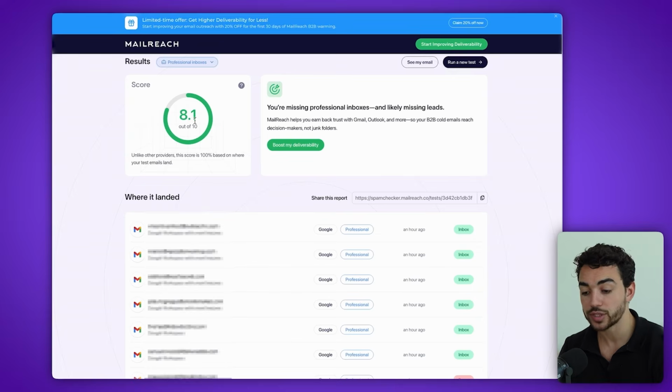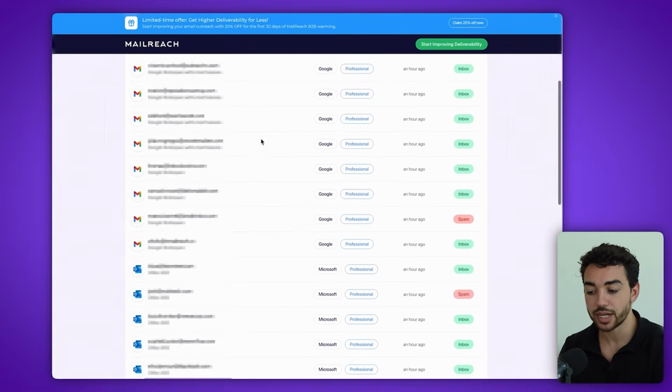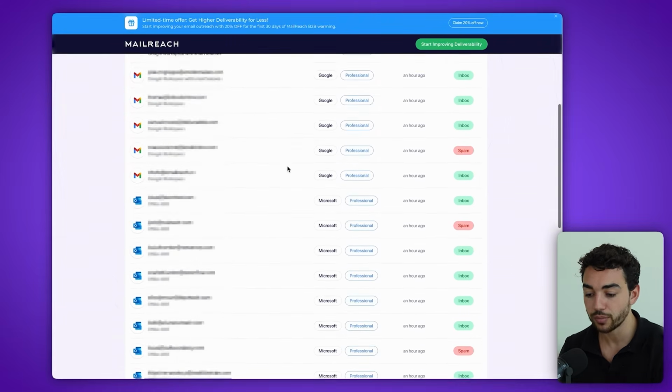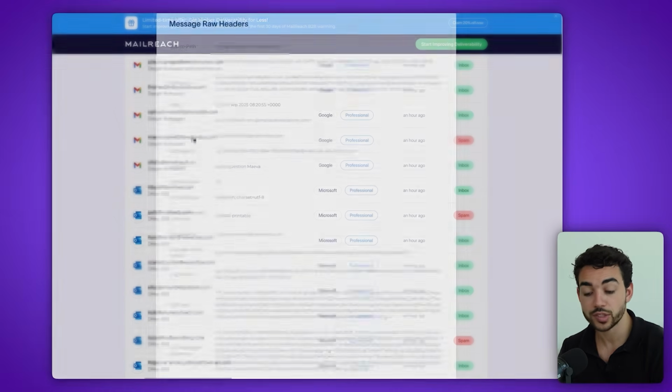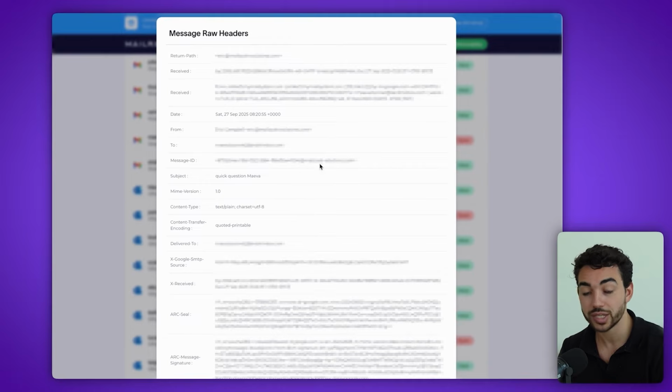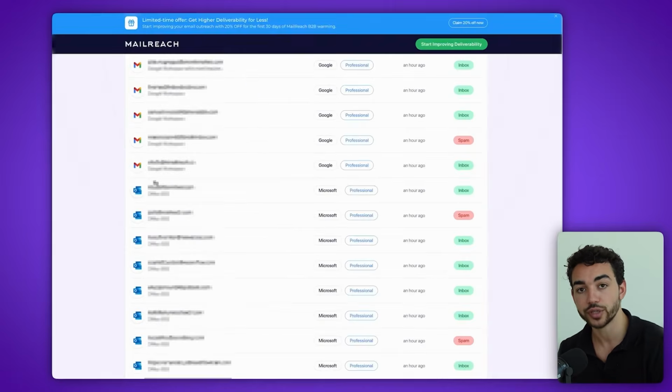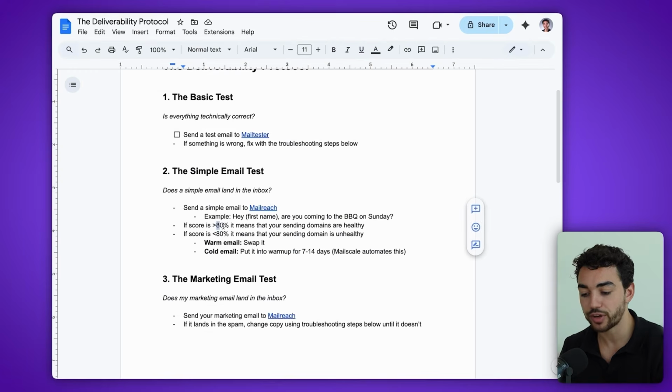So as you see, my score here is 8.1 out of 10. And we can see here that I mostly landed in the inbox for all those Google inboxes and all those Outlook inboxes, but there's a couple where I didn't land. So I can even click on this email right here in order to find out which inbox it was that landed in the spam folder in order to troubleshoot further. In terms of action steps, if your score is above 80%, it means that your sending domains generally are healthy.